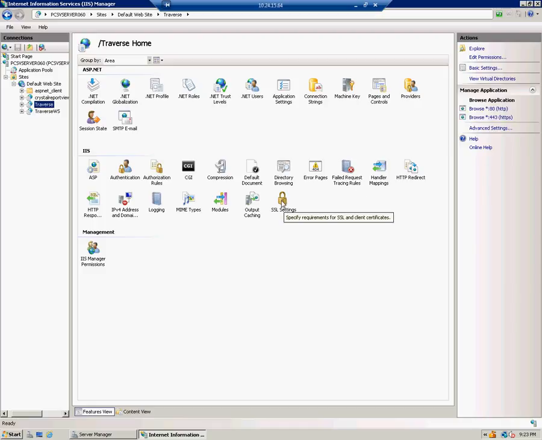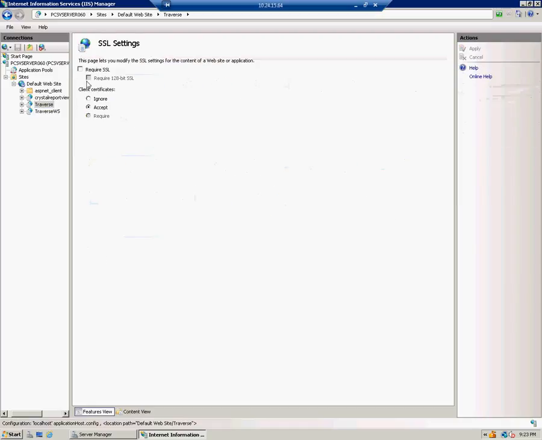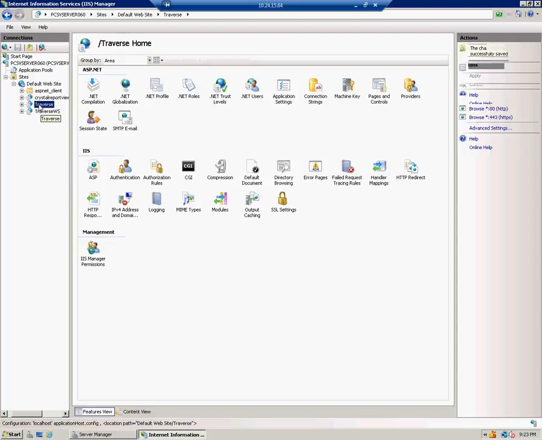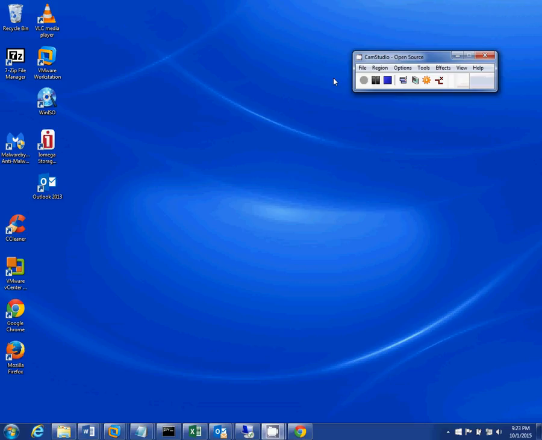What I'm going to do now is go to the SSL settings, require it, and check the box for accept and apply. And that's all you need to do to force your site to use HTTPS. If I try to get to the site using HTTP, it'll give me an error. Let me show you.